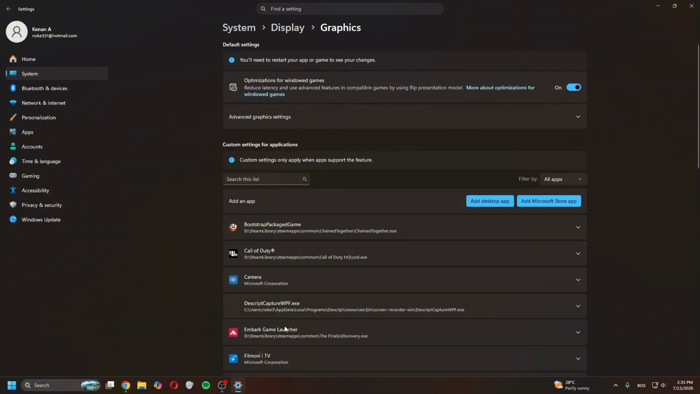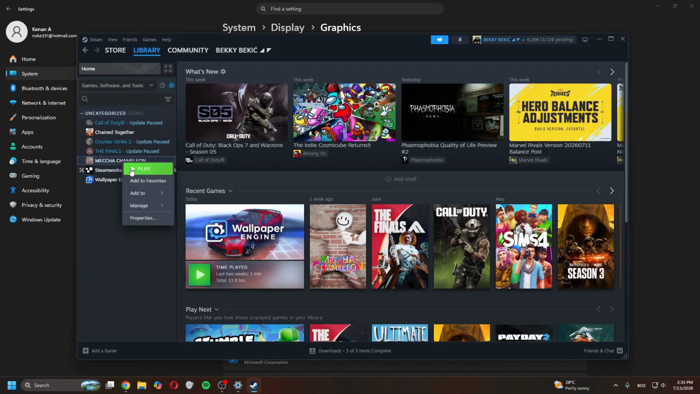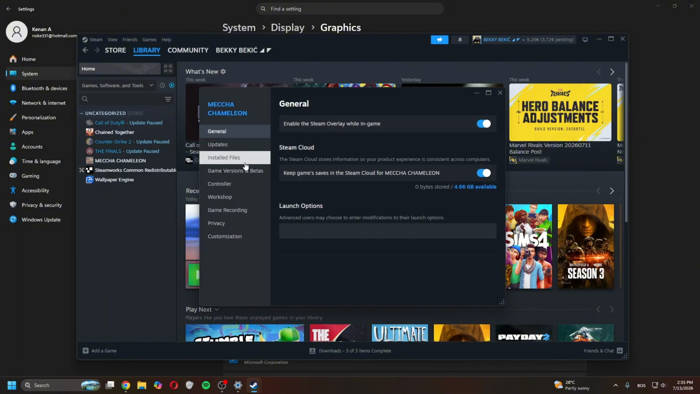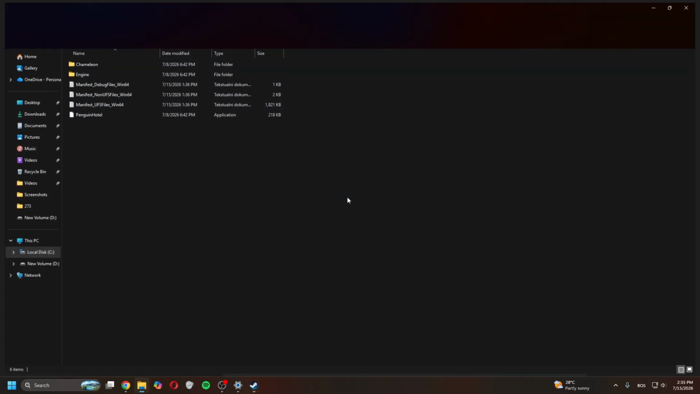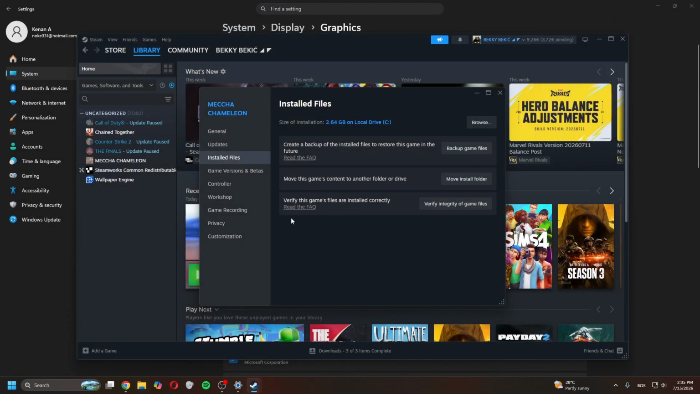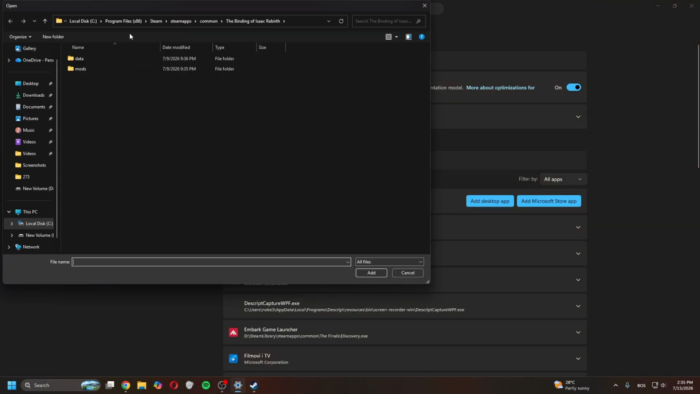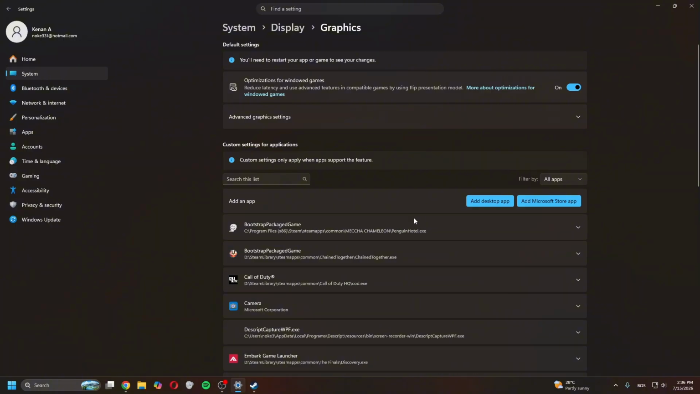And if you cannot find it, the path for it, you can open your Steam again. Library, you can right click on your game, go to properties, click your installed files, click browse, and the path will open. Now you want to select all of this, copy it, exit out of this, go back here, and then click add the desktop app, go to the taskbar or this one, and you simply paste the path, and then you add the game, and then add the launcher.